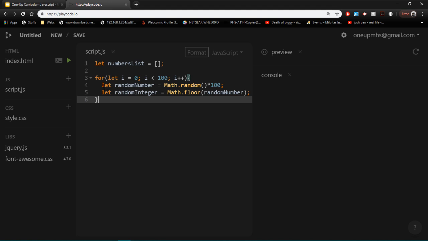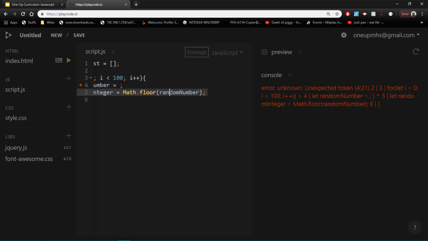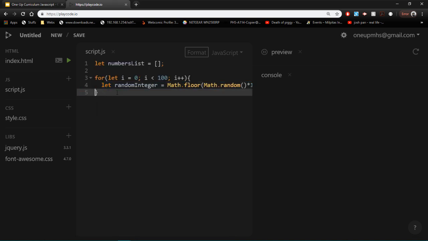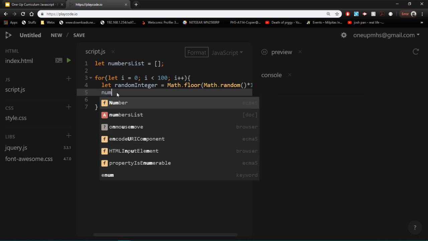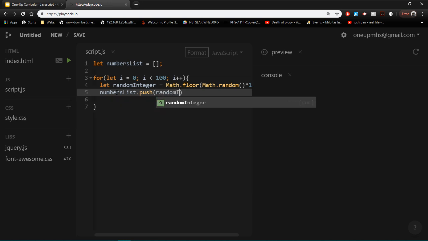So I created a random number between 0 and 1. I multiplied it by 100, and then I floored it. And you can actually combine both of these lines by just taking this, tossing it inside of here, and deleting this line. And so I'm actually going to do that. And then I'm going to push this inside of the numbersList. So the numbersList that I created earlier, I'm going to push the random integer I created.